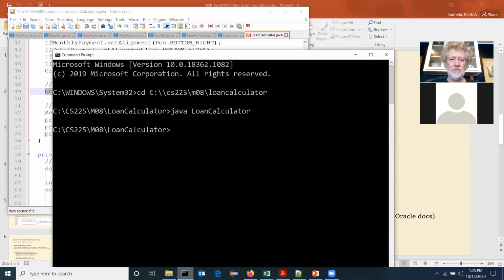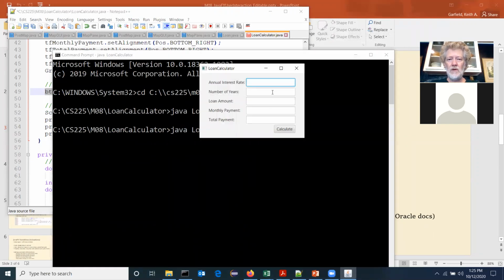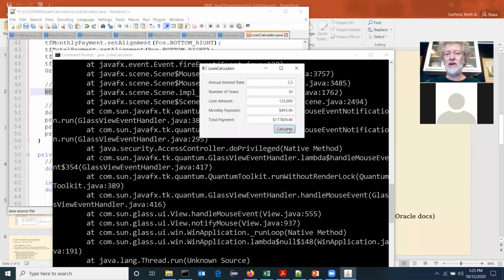Let me run this one more time. What if we put in 2.5 and a 30-year loan for a house? It's a $125,000 house, and then we can calculate a value. What if I put in a comma in here like some people do? Oh, that causes problems because it's trying to read a double, right? And we put a comma in there. That's trouble.